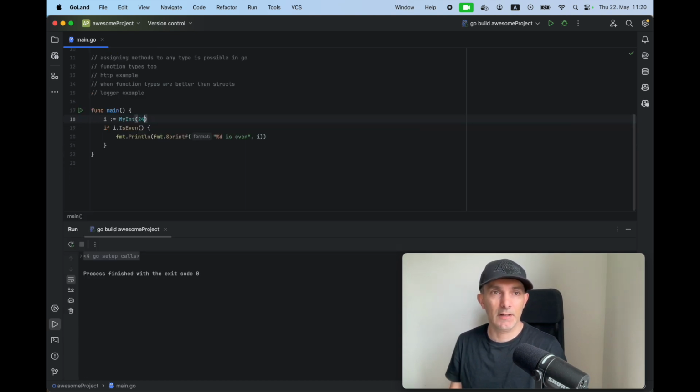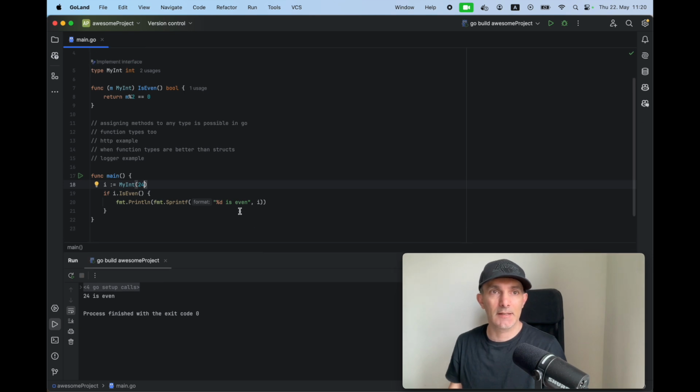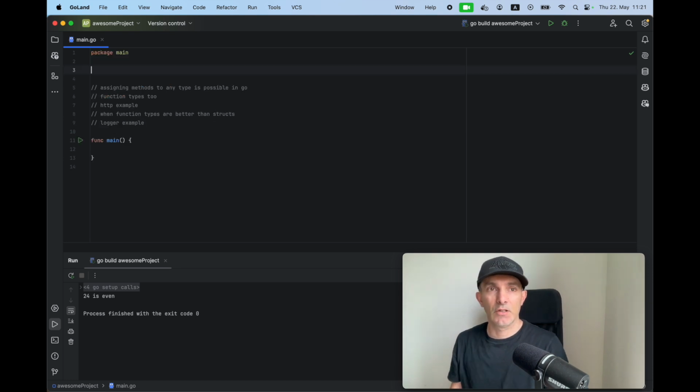Let's try with an even number, and if you see this, now we get this working. So we can add these features to our primitive types. That's easy, straightforward, and useful. Let's actually merge these two together and explain it better, understand it better.